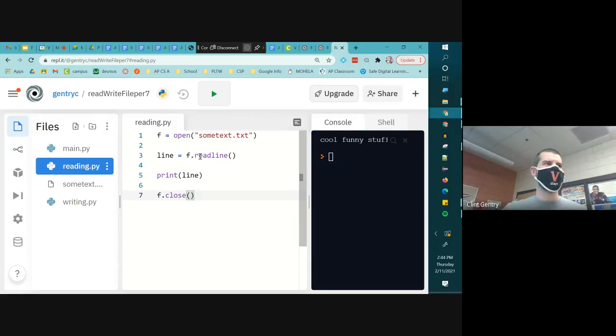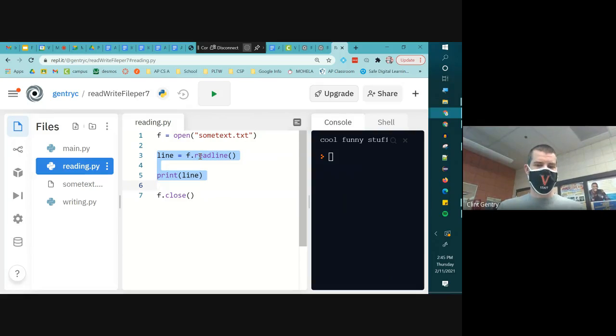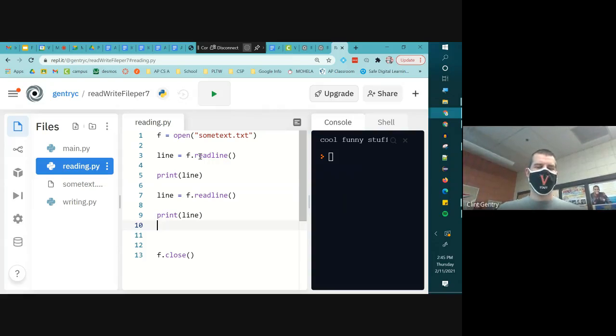So we have some cool, funny stuff read in from the file. Now, where is our second line of text? Well, we only read in one line. If you wanted the next line, you can just do it again. You can copy and paste this for quick access to read in both lines.